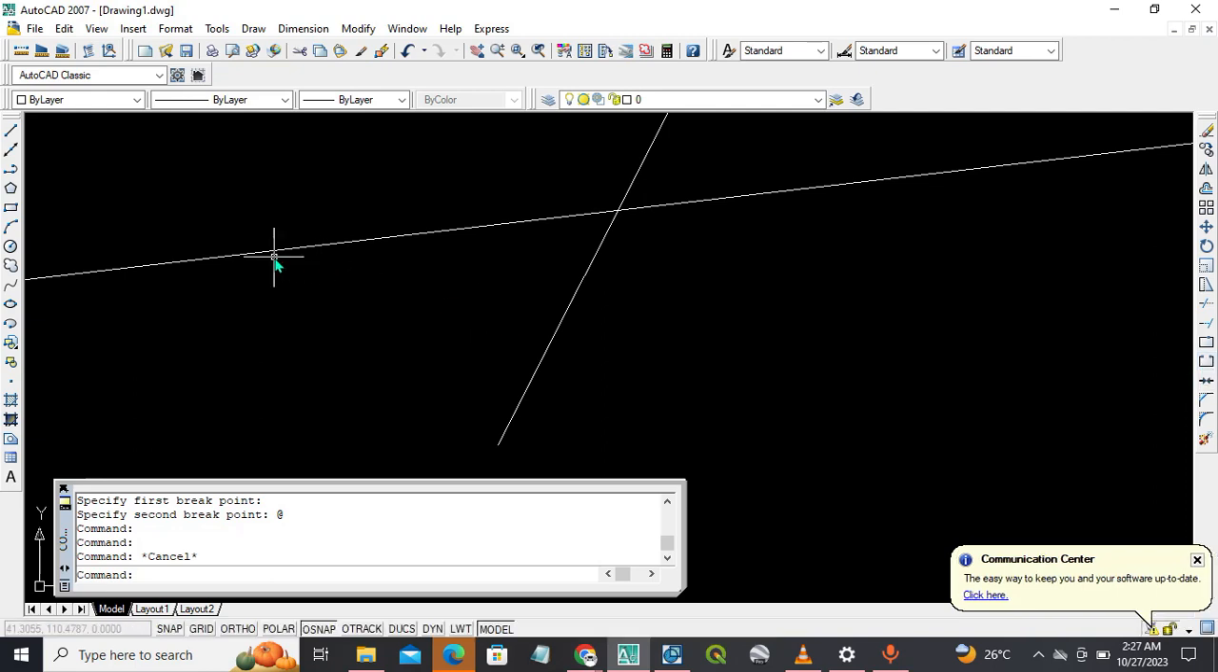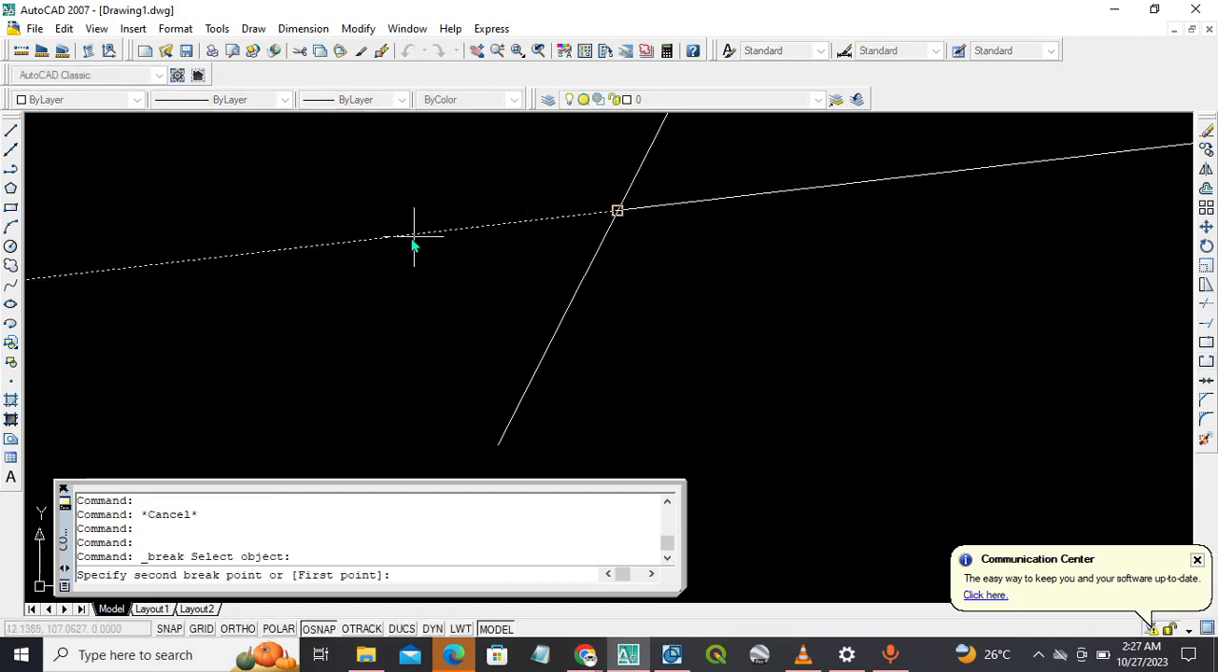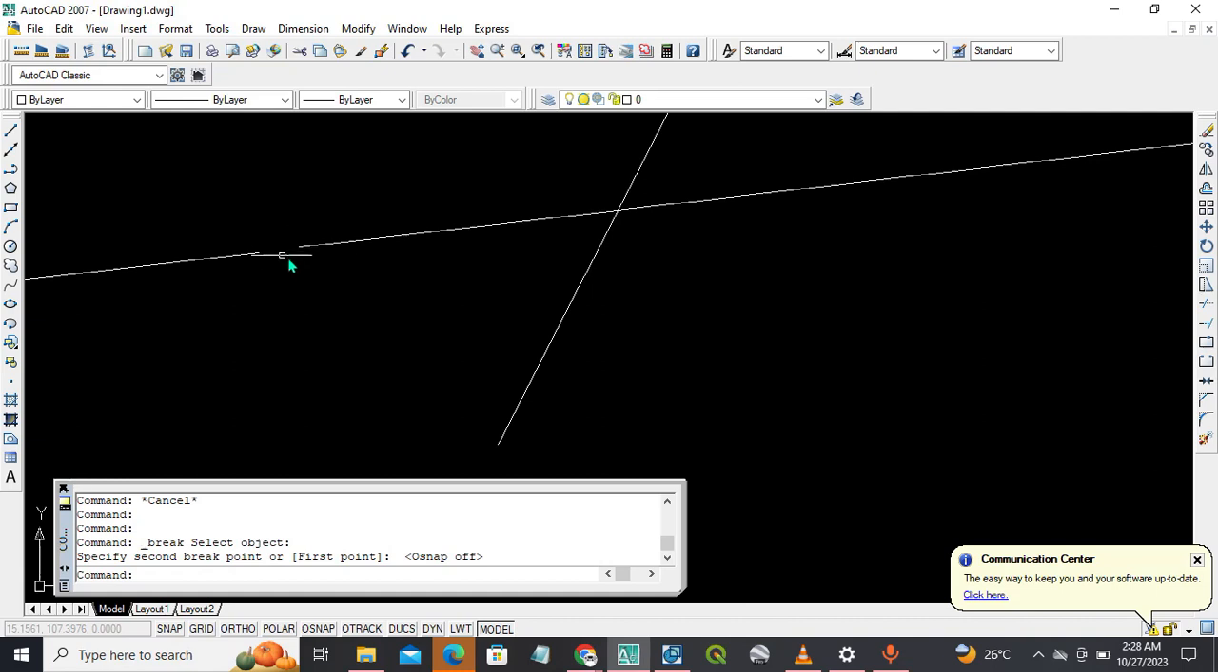Now break is kind of similar but not the same thing. If you want to break an item maybe in the middle or whatsoever, all you need to do is click on break, click on the line you want to break, and click on the point. Maybe you want to break it at this point. Click on that point. Can't you see it has broken this line at this point?